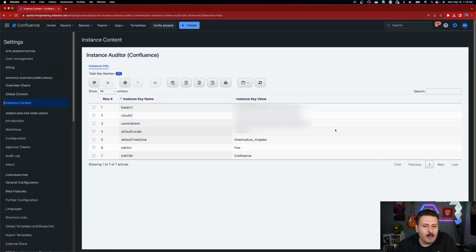Now, to close out this video, we're going to go over to instance content over here and click on this final menu option. And as you can see, this is where you're going to get overall metadata for your particular instance, right? So you're going to get your base URL and the IDs. These are going to be blurred out for me, so don't worry if you can't see them on my screen, because your screen is going to have the actual information.